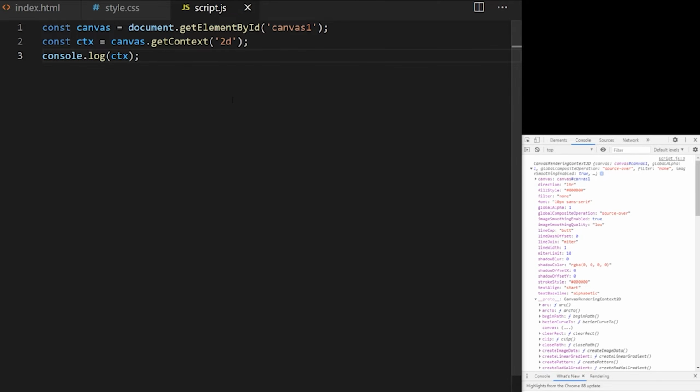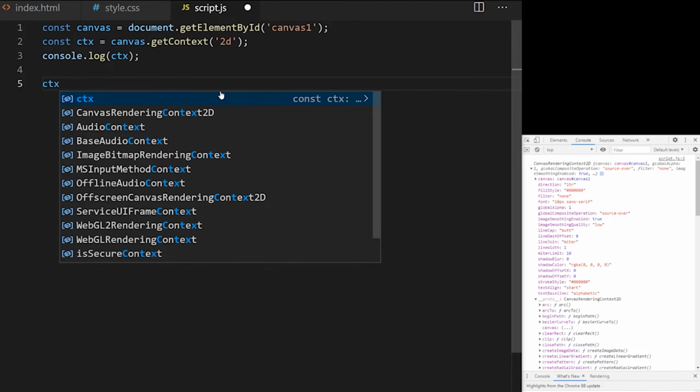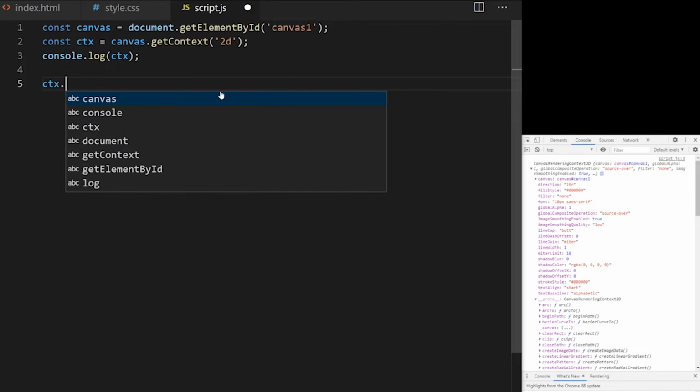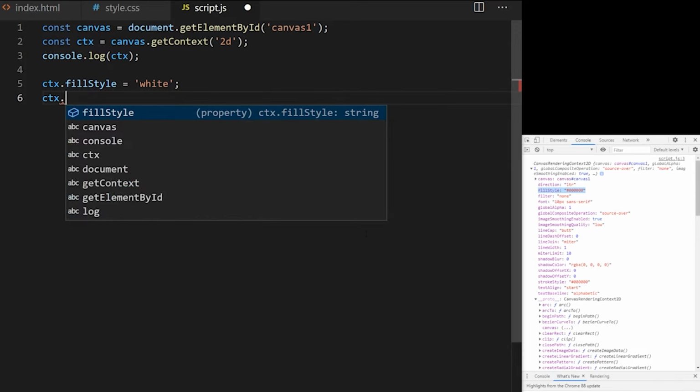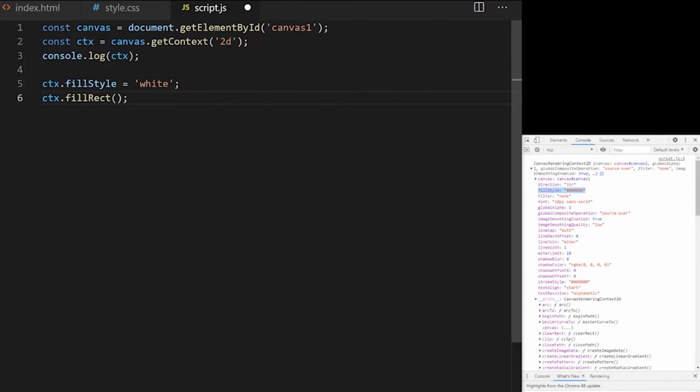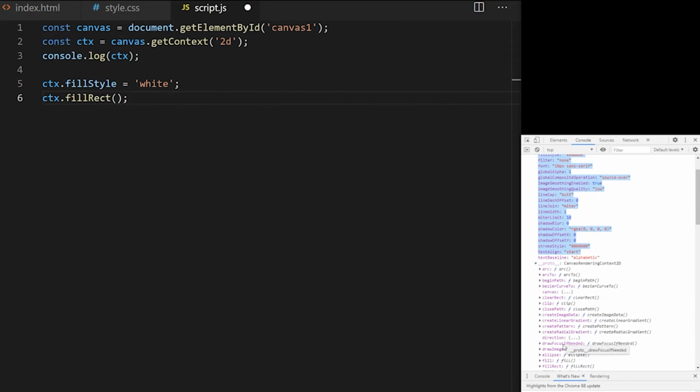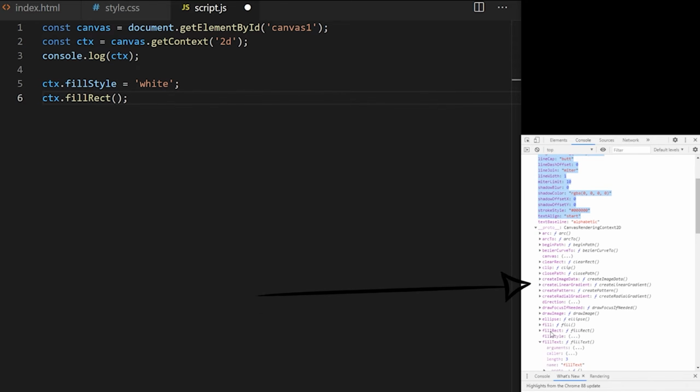So to start drawing on canvas with JavaScript, I take ctx variable from line 2, which now holds all canvas settings and drawing methods. I access a global canvas fill style setting like this, ctx.fillStyle, and I set it to white, for example, because my canvas background is black. Now I want to draw a rectangle, so I call ctx.fillRect method. Canvas settings are here. Drawing methods are on prototype here, and fillRect is being called from this place.